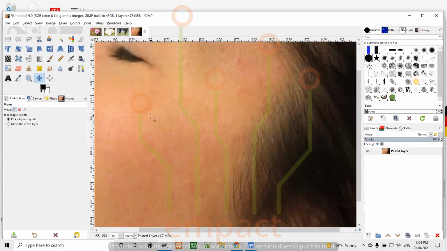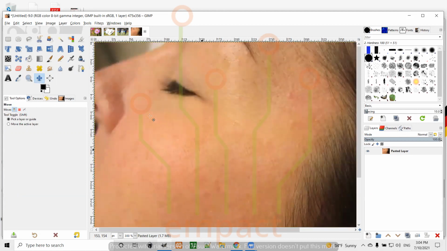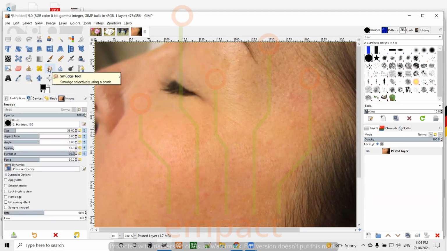So yes, why not? We can use something else here, because I see there is something here and I want to remove it. So should I use the healing? No, because this is too small for that purpose. So I'm going to use smoke. The smoke works like this. I'm clicking here and I can change the size to make it smaller, even smaller.